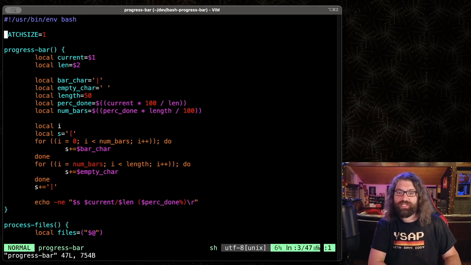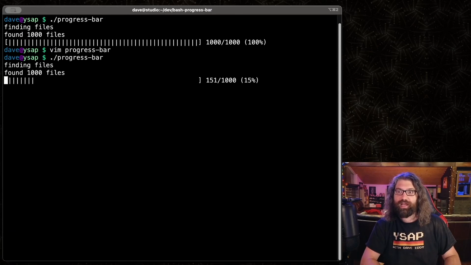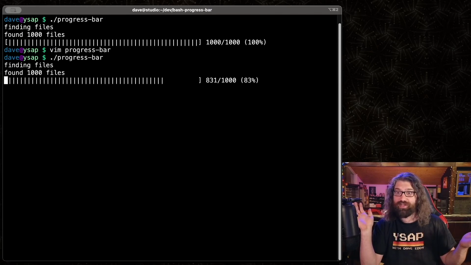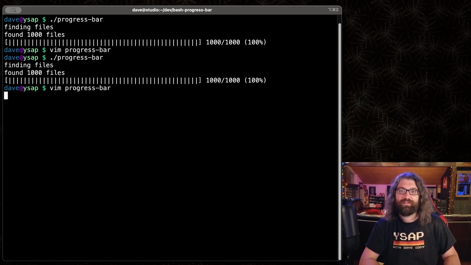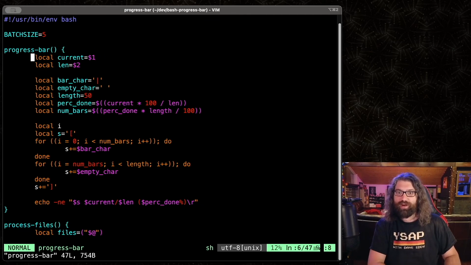So we have a batch size variable at the top. This is how many files we're going to process at once. We could change this to 5. Let's rerun that script. And now we'll go 5 times faster. Look at that. We're processing them in chunks of 5. Hey, that's awesome. We have a progress bar function here. To learn how we implement this, go check out that first video. I'm not going to spend too much time going over this.